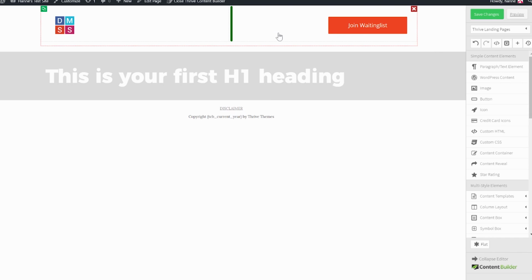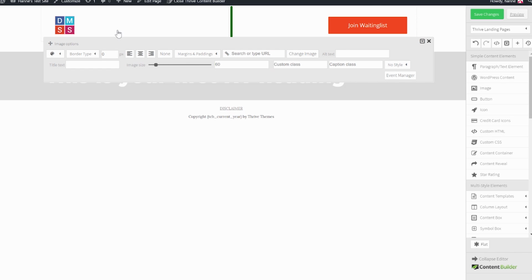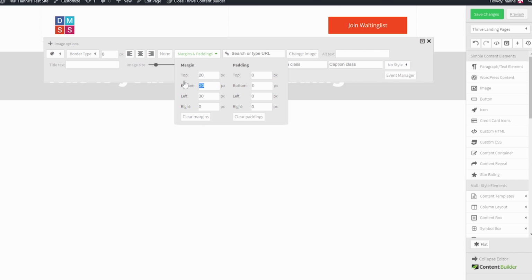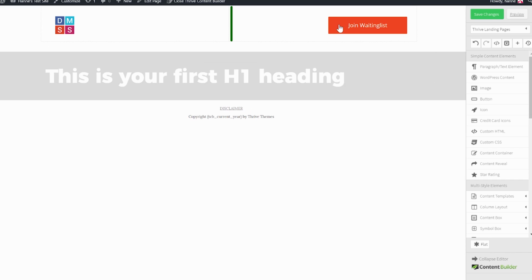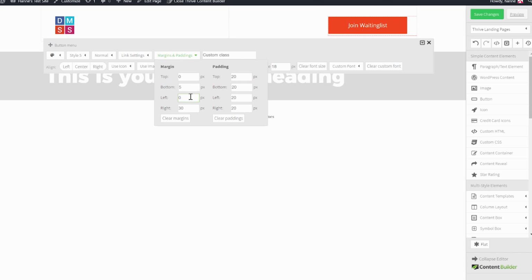Now this heading is a little bit too big, so I'm gonna remove the margin that is underneath these elements. So let's see here in the image. I can see there's a bottom margin, so I will put this to 0. And the same for our button here. Let's put this to 0 too.